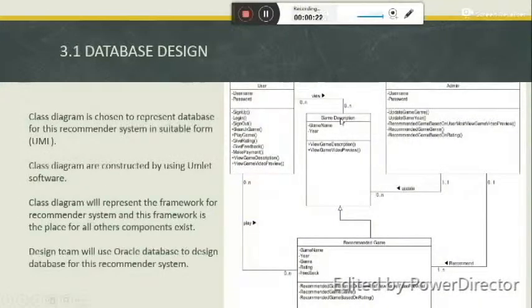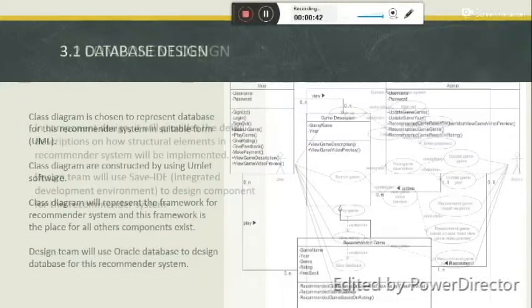The first one is database design. Database design is a design to represent all the databases that are available in this recommender system. Database design will be implemented in a suitable form, that is UML. The UML that we choose is the class diagram. The class diagram is constructed by using Umlet software.